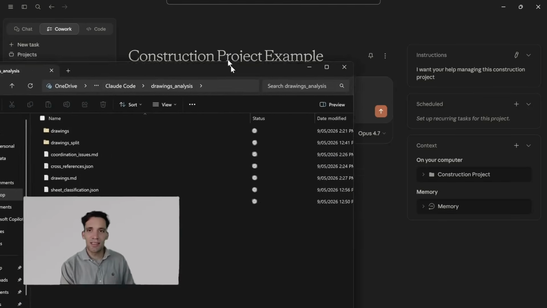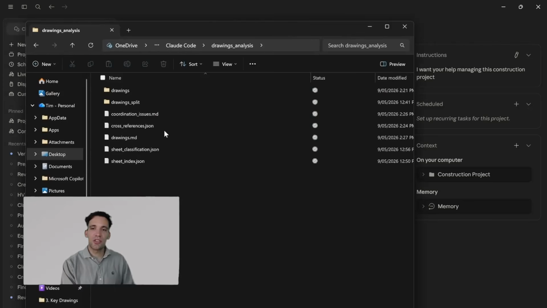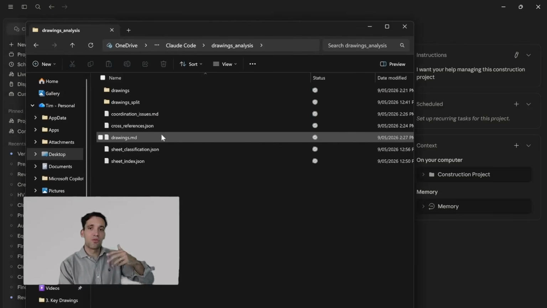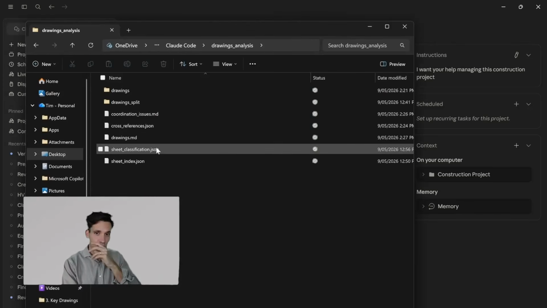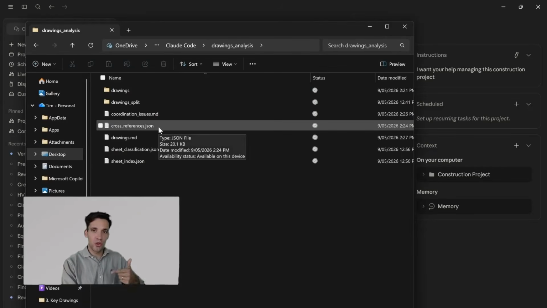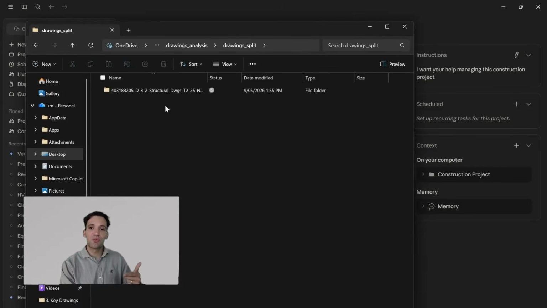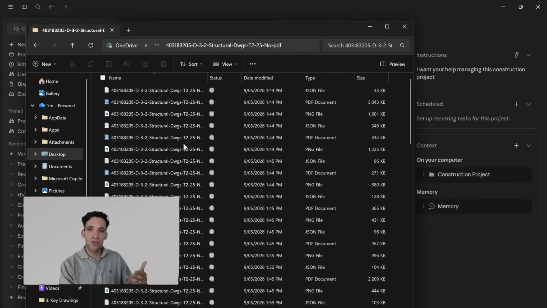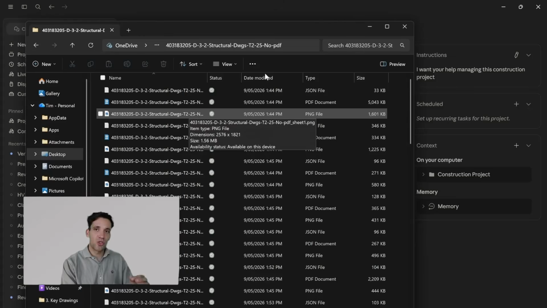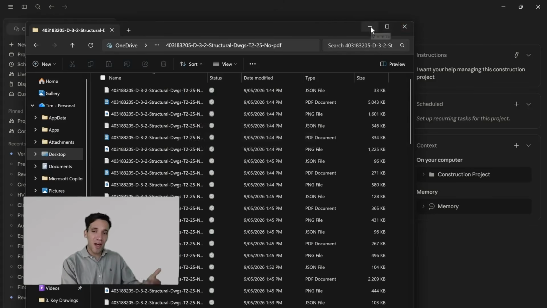With the way I've set this up to run, it's also going to create a summary tab of the drawings, so a list of all the individual drawings. It identifies all the cross references between drawings, and it splits all the drawings up into individual PDF documents with both a text representation and a lower resolution image. So AI can respond faster and more accurately, and quickly find the information it needs.